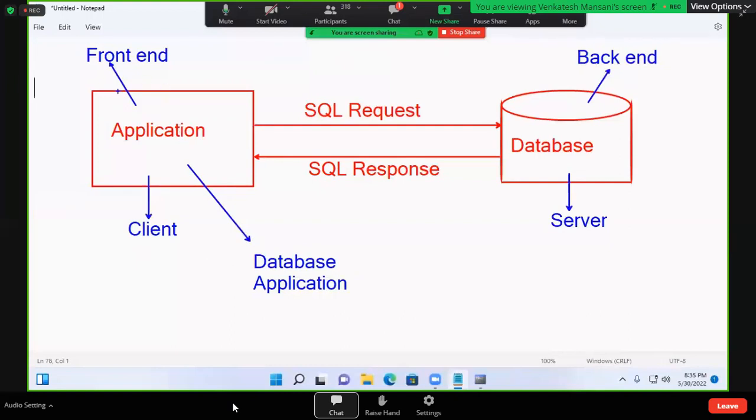See, this is one software, and this is one software. Whenever I install Oracle software, two parts are installed. This part we call SQL prompt, and this part we call Oracle. So SQL prompt is an application, and Oracle is a database. SQL prompt you can call a front end, Oracle you can call a back end. The SQL prompt you can call a client, and the database you can call a server.